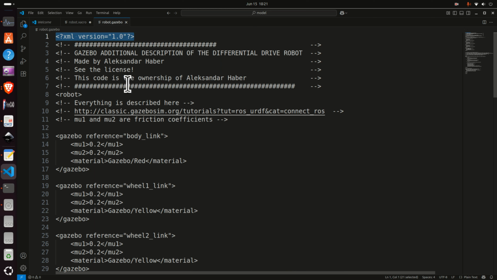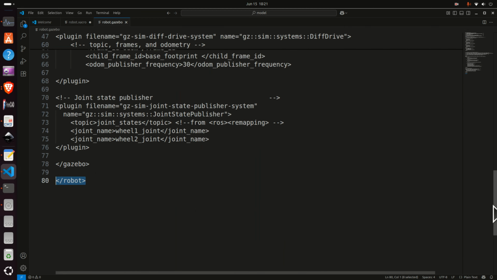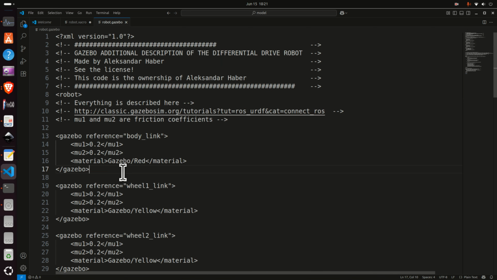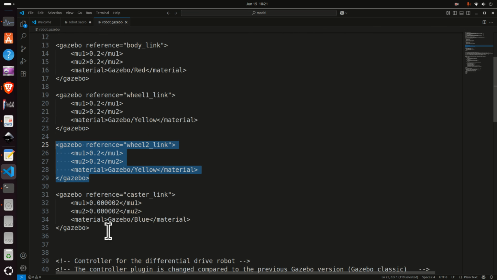Again, this is an XML file, so we start the file like this. This is the comment section, and we start robot, and then we end robot at the end, here at the line 80. Then we need to define this gazebo reference for the body link, that is, for the body of the robot. We need to define mu1 and mu2 parameters, and then we need to specify the material color. In this case, I'm using red color. We do the same thing for the wheel 1 link, wheel 2 link, and for the caster link. Here, mu1 and mu2 are actually friction coefficients.